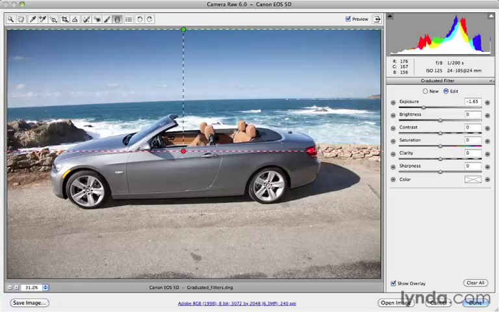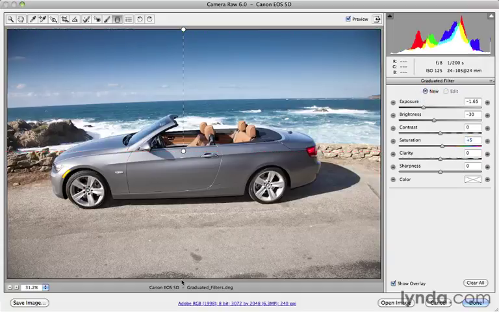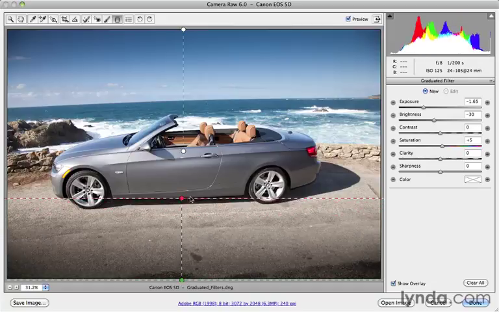Now you can actually create multiple gradient filters on the same image. If I'm happy with this effect, I can go ahead and lower the brightness down a little bit as well. Maybe increase the saturation. It's really up to you what you want to do with this. I'm going to drag out a second gradient. And if you just click anywhere other than the inside of this gradient, or if you want to be sure, you can always click the New button over here. But since I'm not clicking within an existing gradient range, I'll just go ahead and start clicking and dragging to drag out a second one.